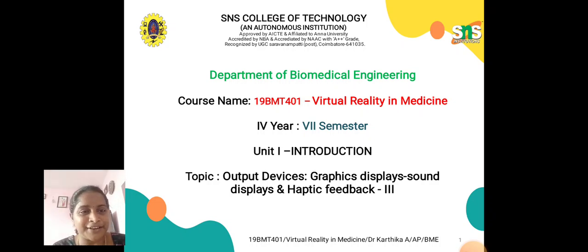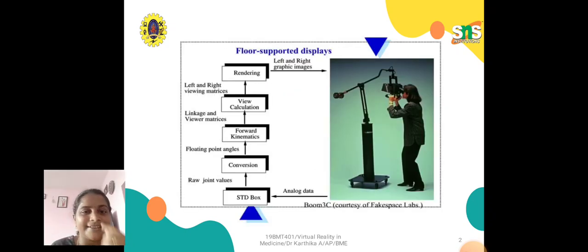In the previous video, we discussed output devices like graphics displays, sound displays and haptic feedback, and some of the applications of graphics and sound displays. And again, we are going to discuss the applications of output devices in virtual reality. Here we have one more type, floor supported displays.